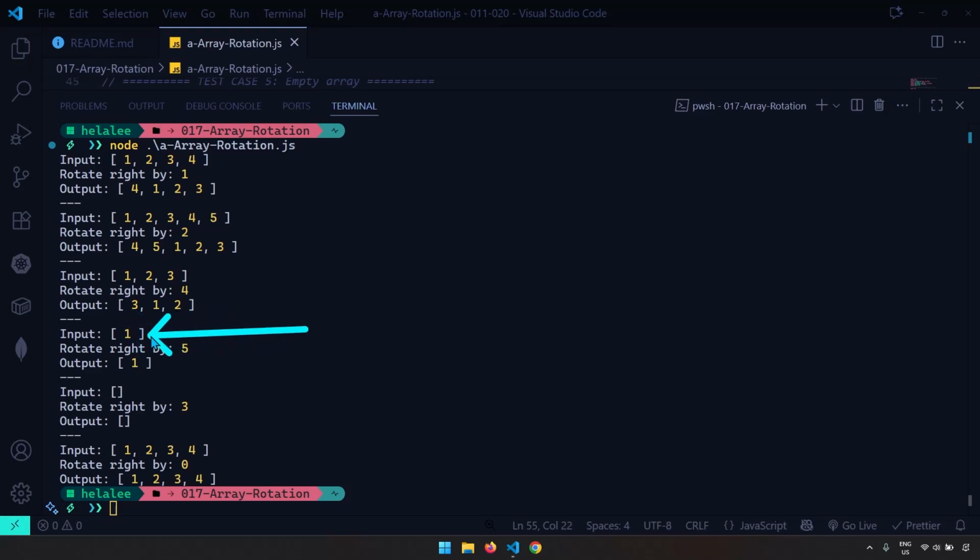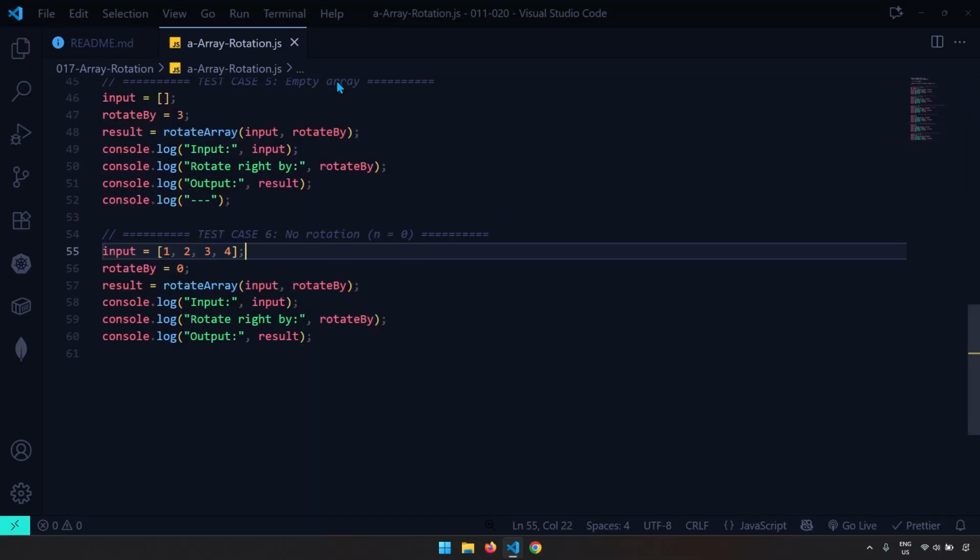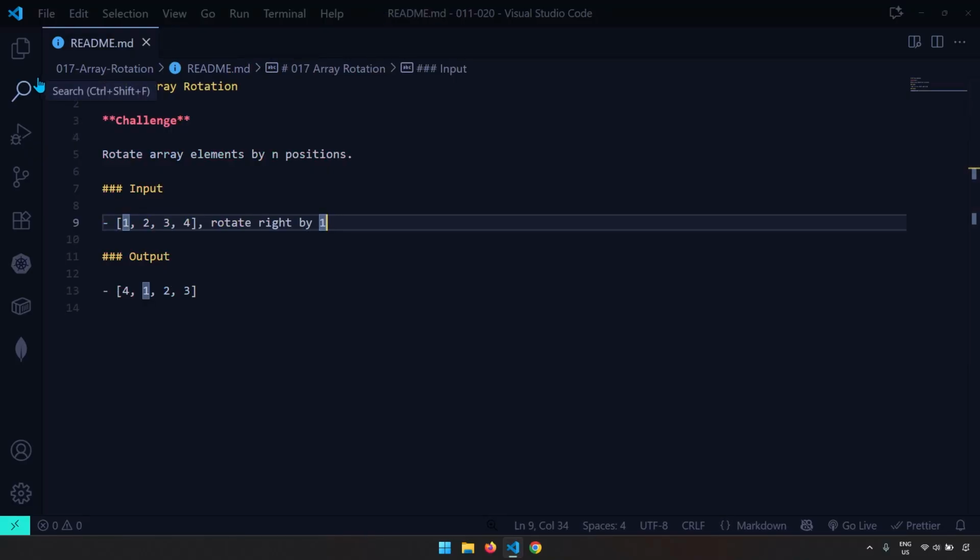So if you have just one array item, doesn't matter how many rotations, you're going to return that. If we have an empty array, it doesn't really matter how many rotations you have, you still have that empty array. And if you have 0 as your rotation, as your n, array is going to stay the same. Cool. Well, we're going to have all of these test cases for other languages as well.